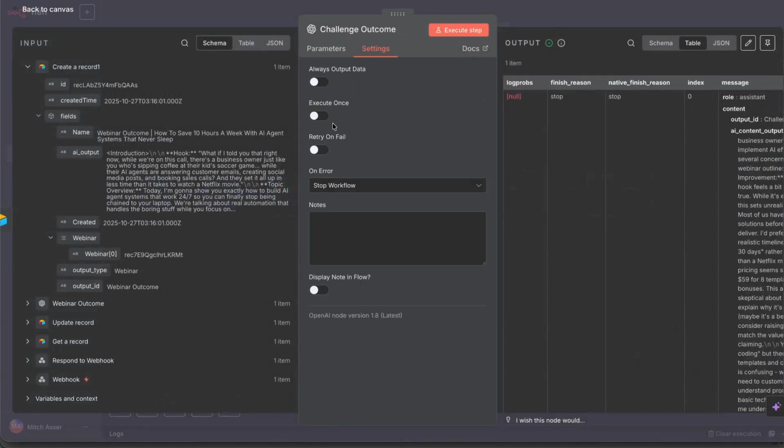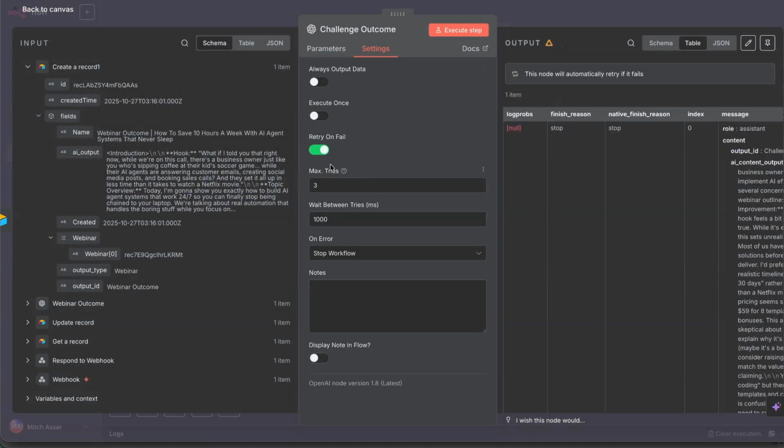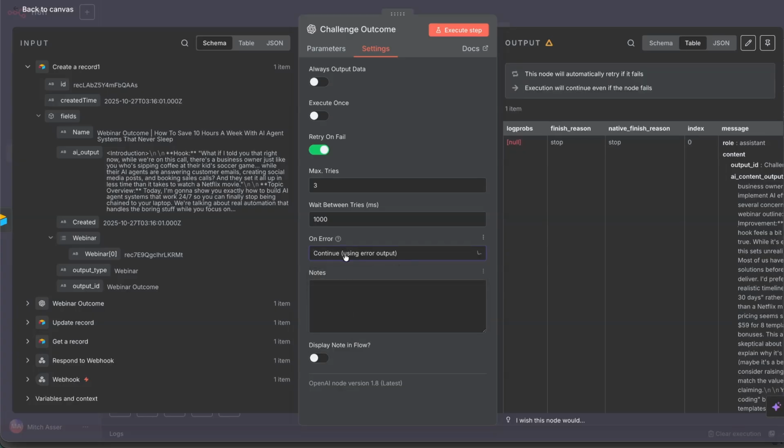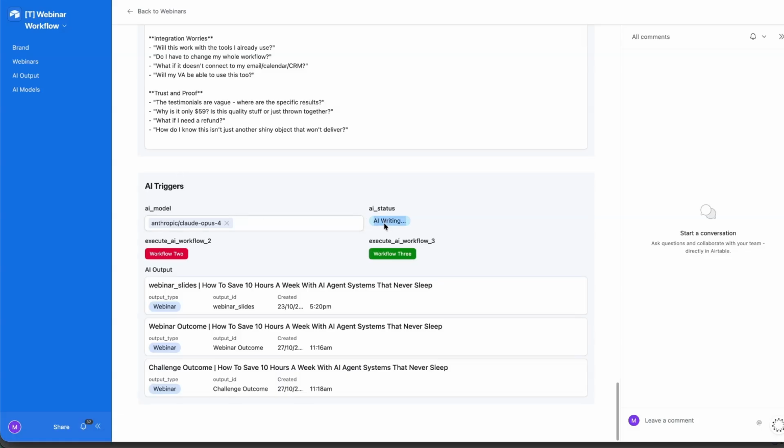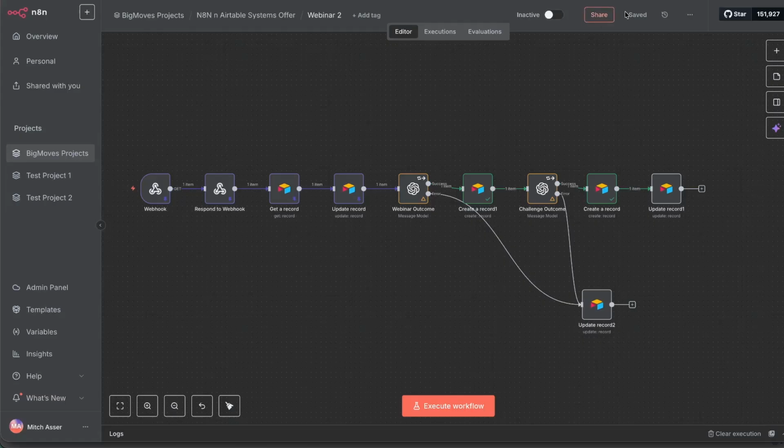So let's add that to the second one. So again, we go retry and fail. So if it fails, we want to try it 3 more times before it errors. And then once it does error, then we want to continue using the error output. And then this output simply comes down to this error section here. So that if there's ever an error from the AI, it'll come down and it will change this status here to error. So now that is that workflow completed as well. So we'll just unpin this stuff, hit save, and then that one is done.